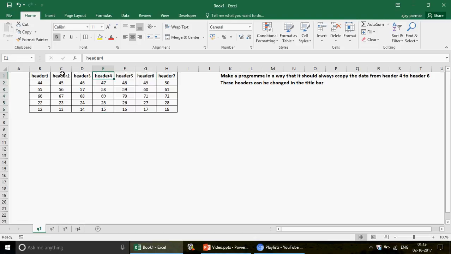I change this header 2 to header 4, for example, and then maybe change this header 4 to header 6. Then the next time you click on that button, your macro should pick up this range automatically. So this is what exactly we are going to do right away.